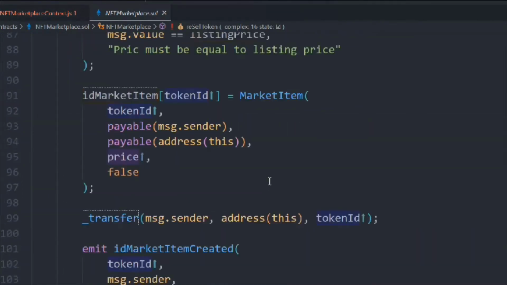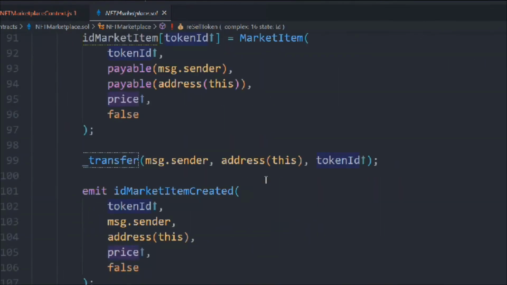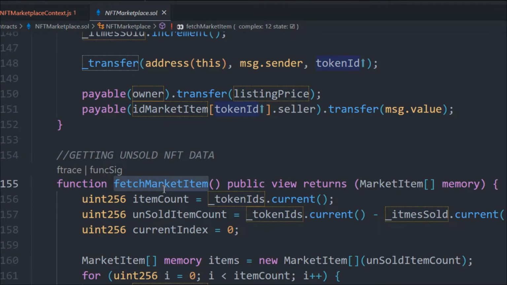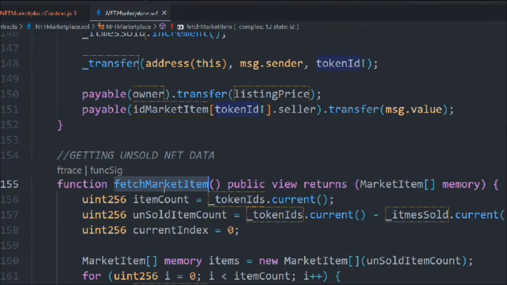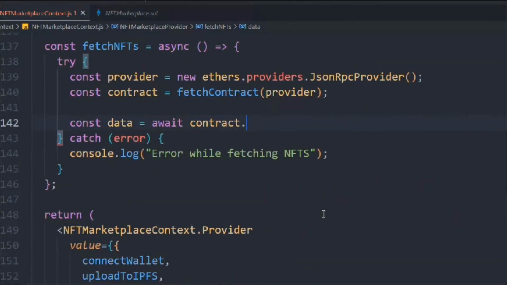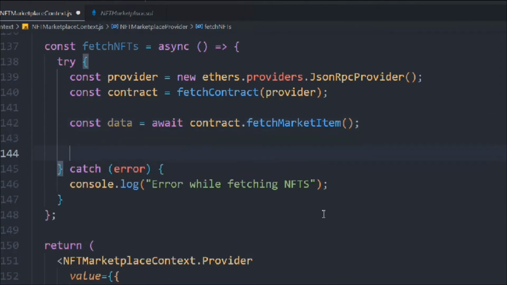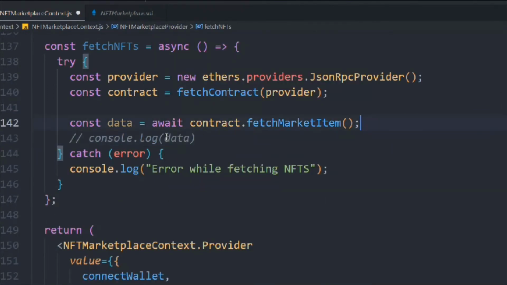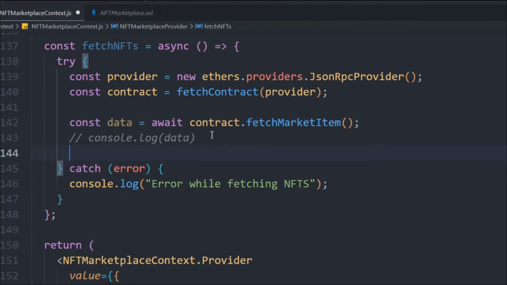This is the function we have: fetch market item. Simply copy the function, and that function we have to call here. And let's console log all the data we'll get here. I remember that we don't have an NFT, so let's comment this, and let's come down.